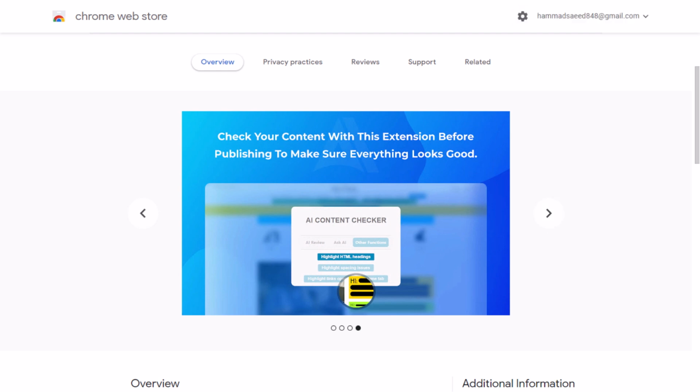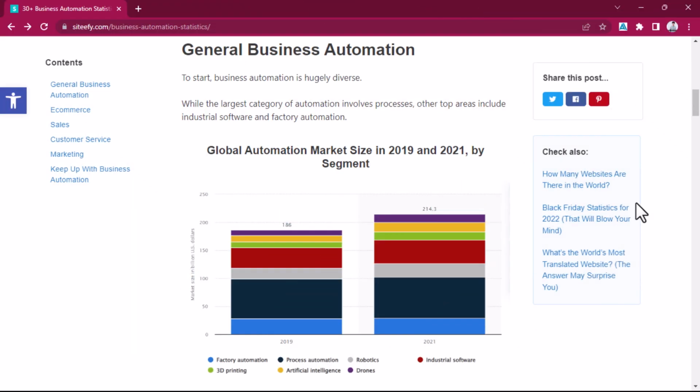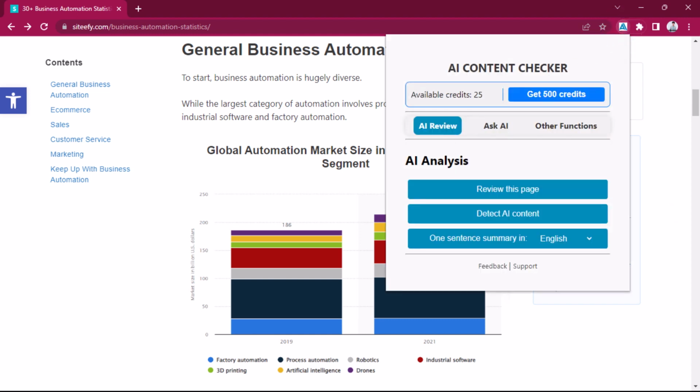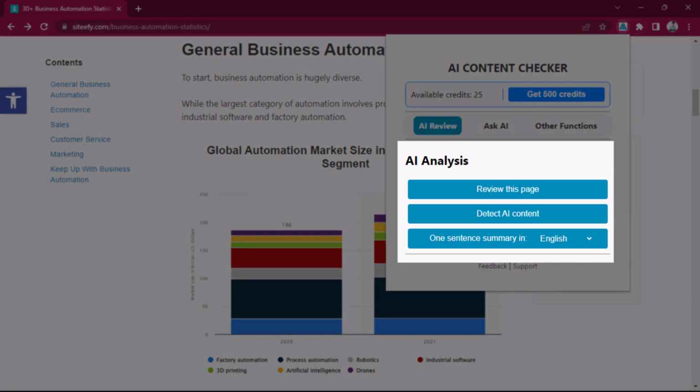Let's dive in. Start by opening a web page you want to analyze. Click on the AI Content Checker extension icon in your browser toolbar and the main interface will pop up. First step, the AI review section. Here, you can ask AI to review your page or create a one-sentence summary.